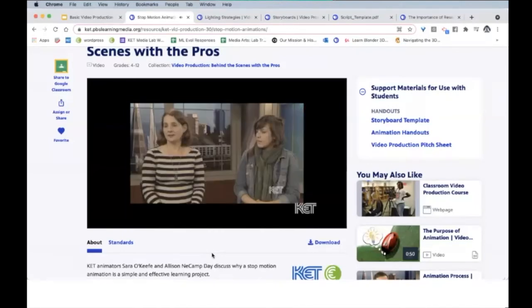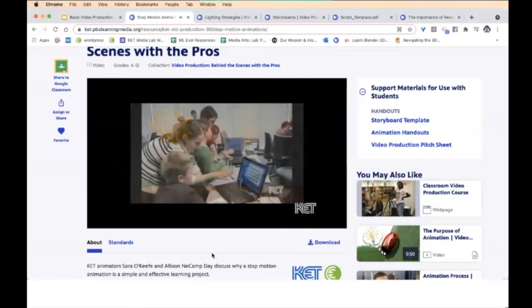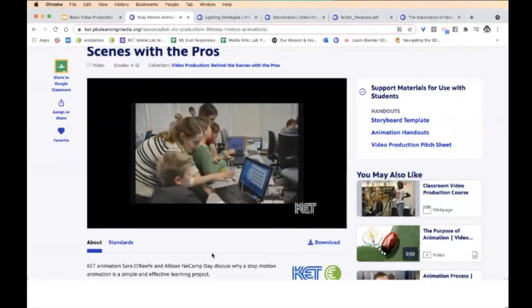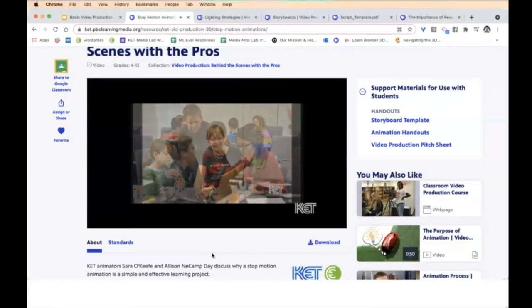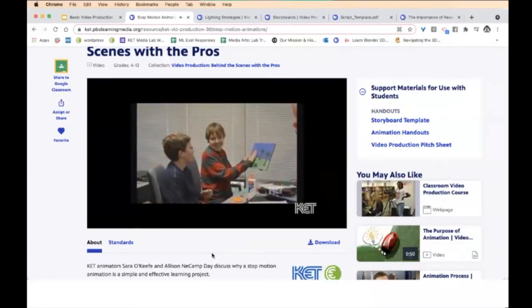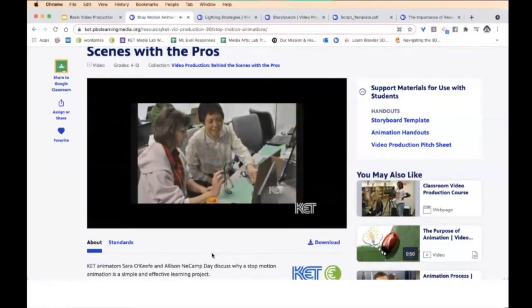A good example that I've seen of stop animation used in the classroom is illustrating the water cycle. I think it's an interesting way for students to understand the concepts of the water cycle by doing it as stop animation. It's very visual, it's hands-on, and they're going over the concepts over and over again by doing the animation. So I think it was a very creative way of doing it.